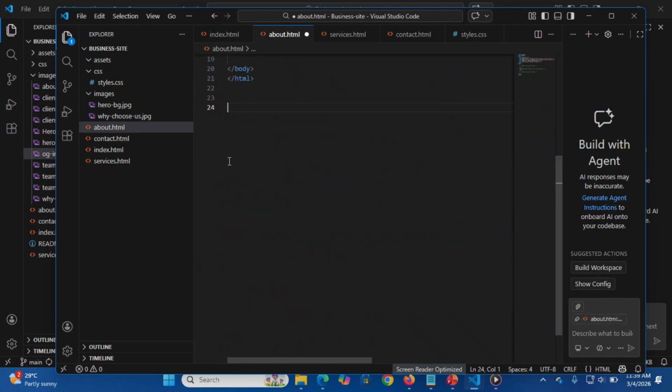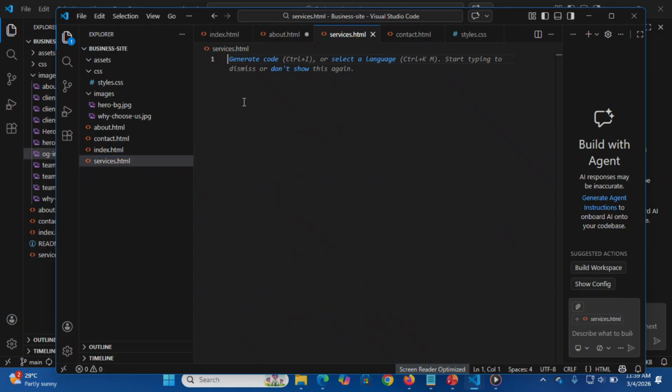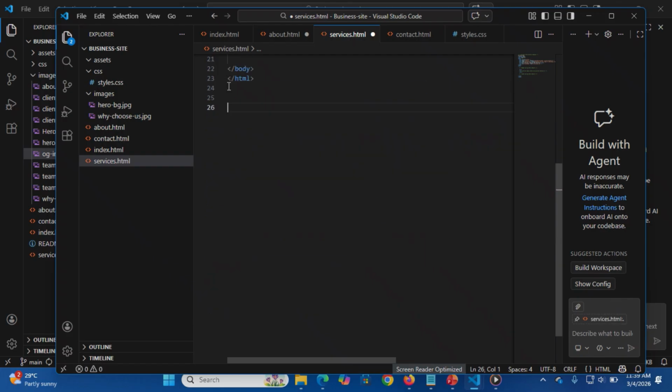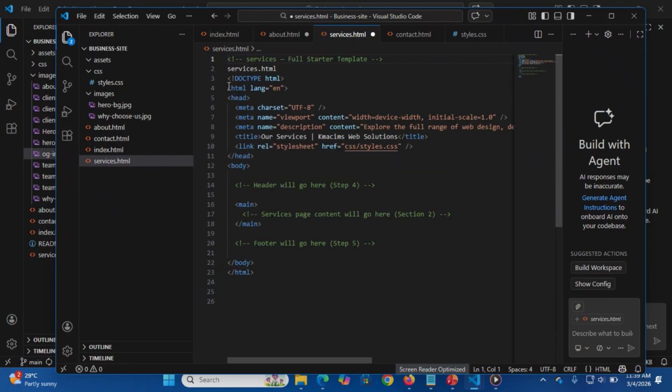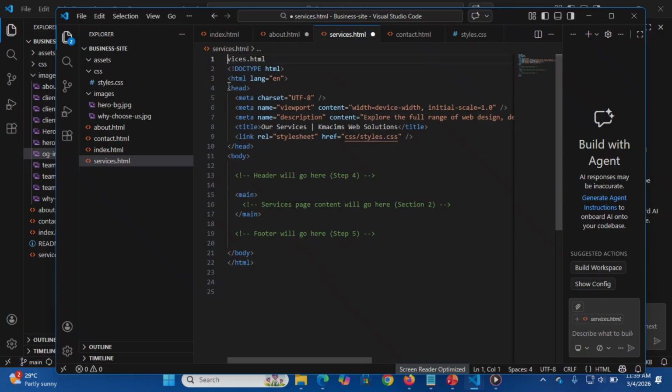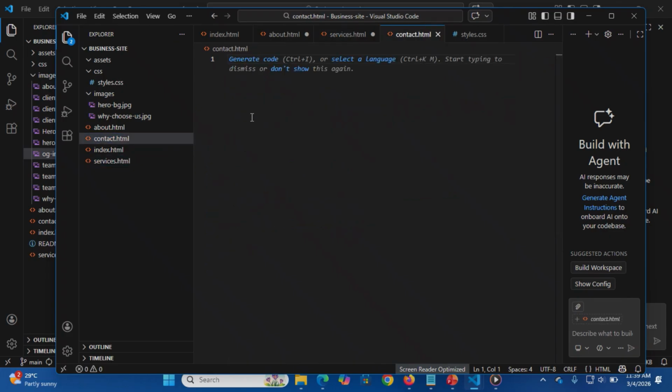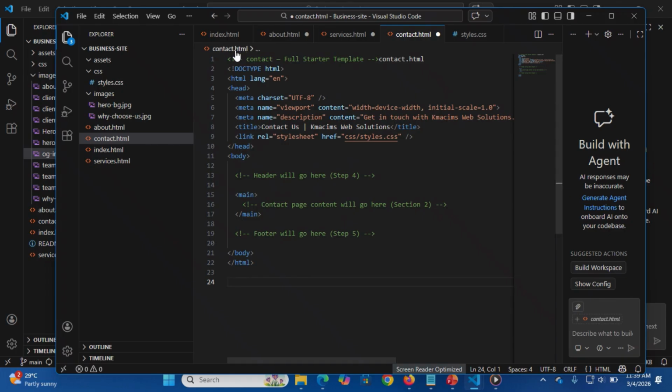Because index.html, about.html, services.html, and contact.html all stay in the project root, they all reference the style sheet with the exact same path, href equals css/styles.css. And they all reference images like src equals images/herobg.jpg. Thus, when one page links to another, we use the file name directly as the href value. The browser resolves it relative to the current page's location.